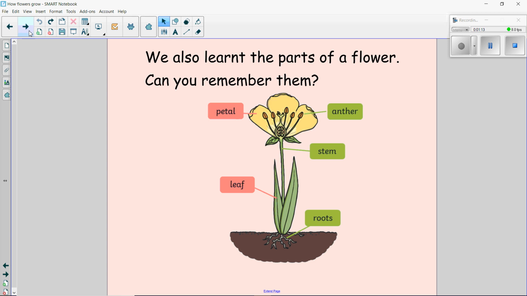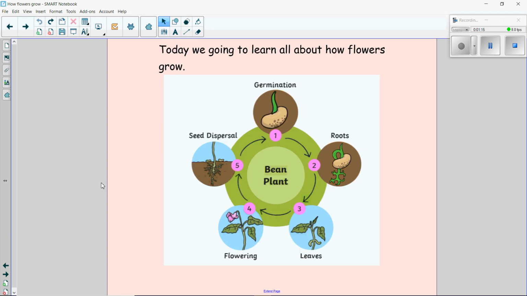Fantastic, well done. So today we're going to learn all about how flowers grow. How they start from being one seed to being a beautiful flower. So this here is a picture of a flower's life cycle. And number 1 is where it starts, and it goes round the circle, and it carries on going and going and going. That's called a life cycle. So let's break it down and have a look.